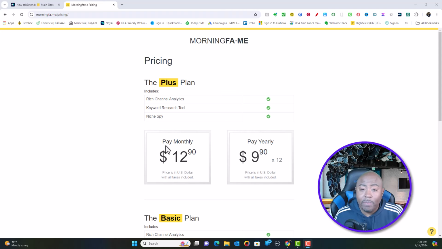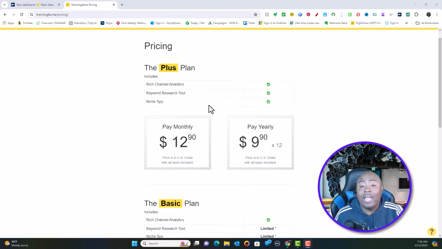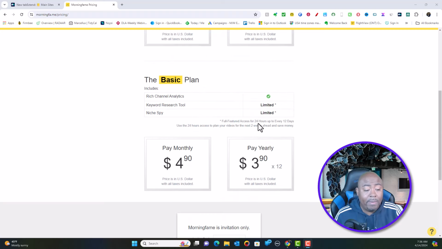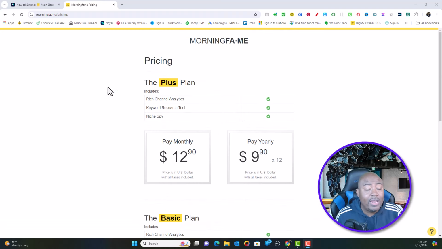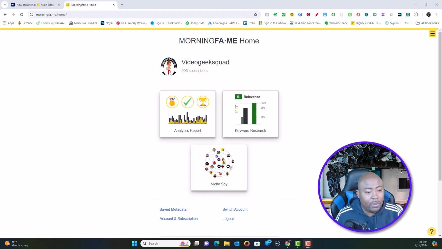Now, you can either pay for it monthly or you can pay for it yearly. If you pay for it yearly, it's $9 times 12, and I believe it's like $118, something like that. Or you can do the $12.90 a month or something to that effect. Okay, so that's the simple, kit and caboodle of that. But I don't really recommend the basic plan, because you're not going to be able to do as much keyword research. All right, now let's get back so that way you can see the actual inside of the software.